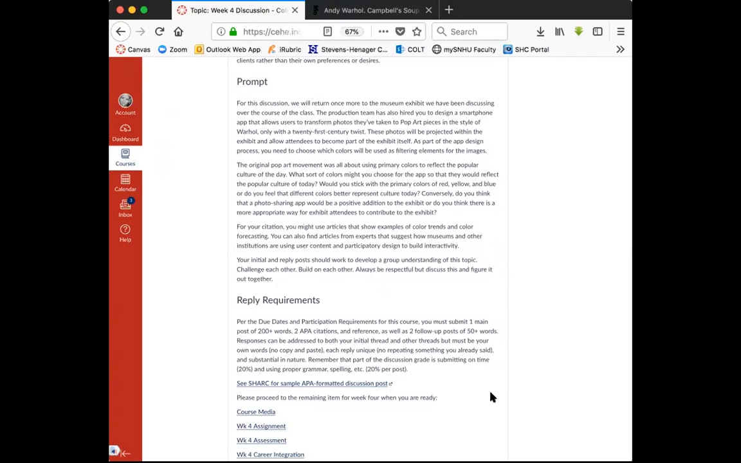As part of the app design process, you need to choose which colors will be used as the filtering elements for the images. The original pop art movement was all about using primary colors to reflect the popular culture of the day. What sort of colors might you choose for the app so that they would reflect the popular culture of today? Would you stick with the primary colors of red, yellow, and blue, or do you feel that different colors better represent culture today?